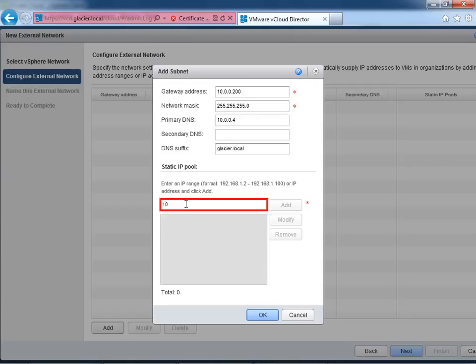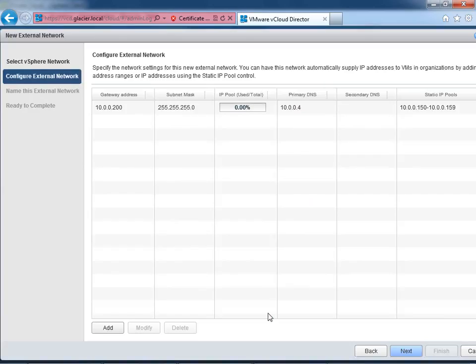So for me, it's 10.0.0.150. I'm going to give it from 150 through 10.0.0.159. So basically, it's 10 IPs that it can use to hand out to anything that needs it. It tells you at the bottom, too, that I've got 10 IPs available. So, in the format that I use, just IP start - IP end. Very simple. Click OK. Make sure to hit Add after you put the IP in there. Otherwise, when you click OK, you've basically done nothing.